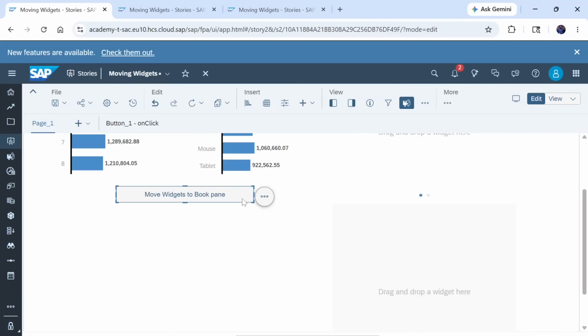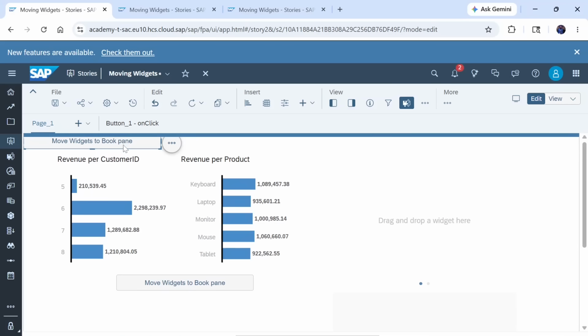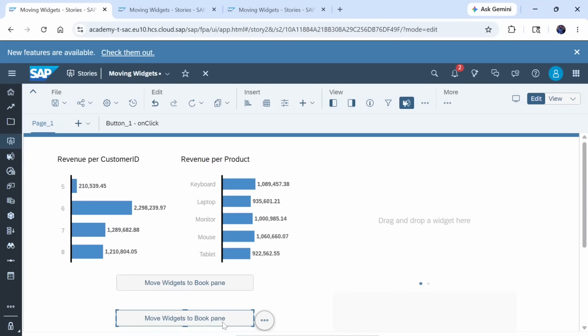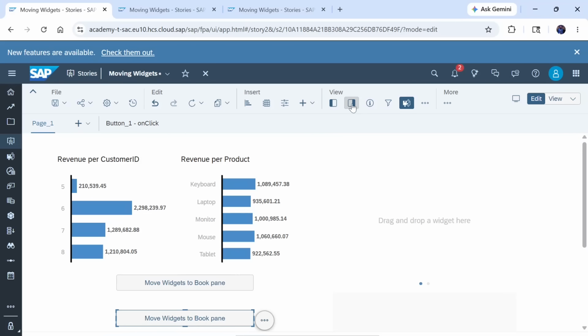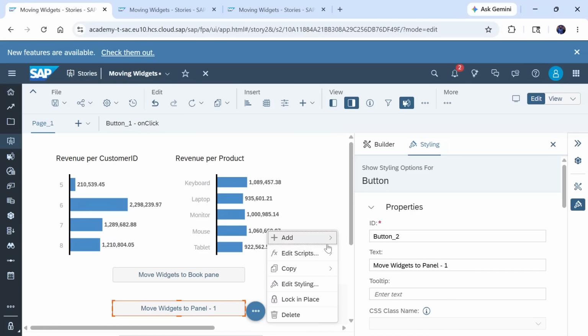Let's create another button. Let's copy this and make a duplicate, because in this way we can also copy all the script written for this button. So let's change the label of this. Move widget to book pane, move widget to panel 1. Alrighty.